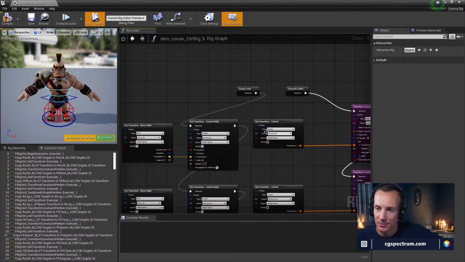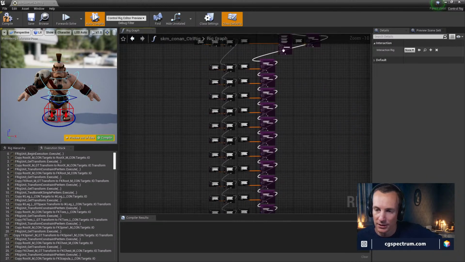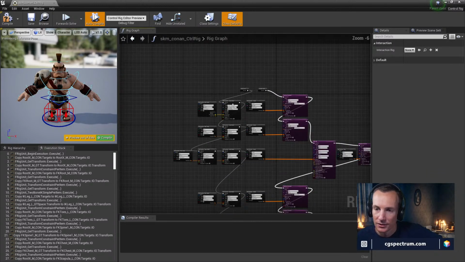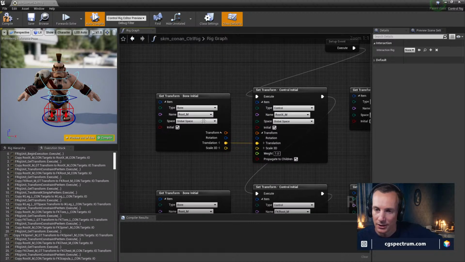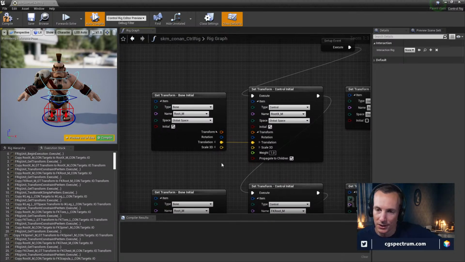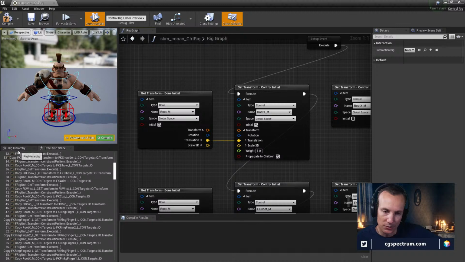Okay, let's take a look at some of these things. We got setup event and we got forward solve. So there's two different commands that are going down this chain here. And I never really have quite understood what setup event means. But if we're getting the transform global space of the root bone and we're putting it to the control root M. What is a root M?